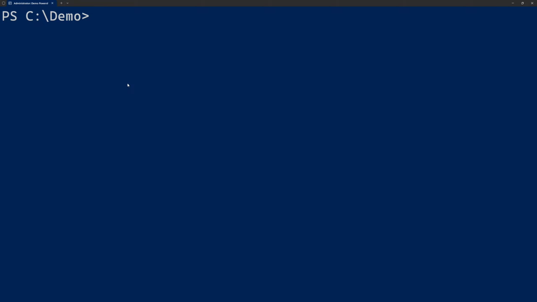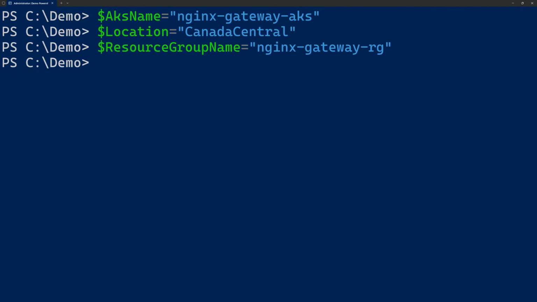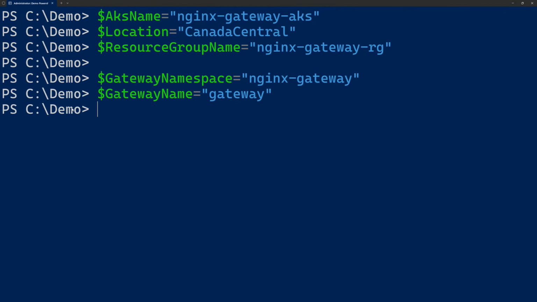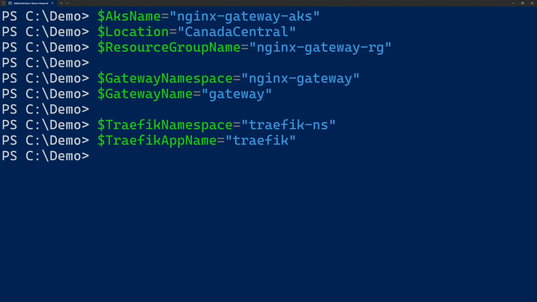All right, here in the terminal, let's first define a couple of variables. That's the name of the Kubernetes cluster, the location, and the name of the resource group. Then I'm providing the name of the namespace where I'm going to deploy the gateway in, and also the name of the gateway. And lastly, I provide the namespace and the name of the test application. Here I'm using Traefik's whoami as my test application, therefore I also name it Traefik.